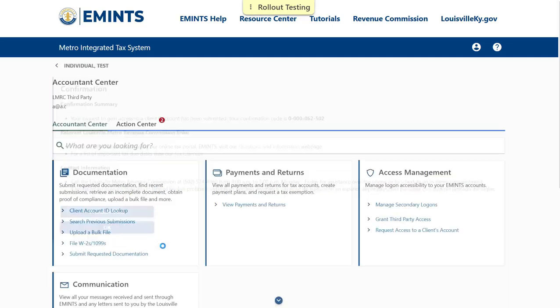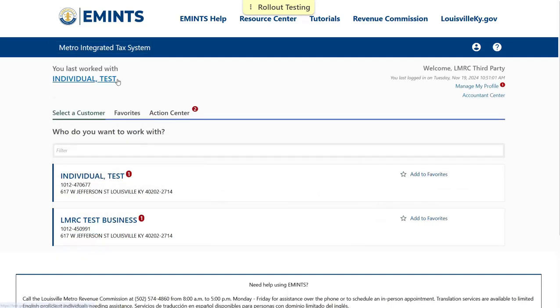Once you click OK, to navigate back to the logged in EMINTS home screen, you can just click the Metro Integrated Tax System link. And now you can see that I have access to my new client.